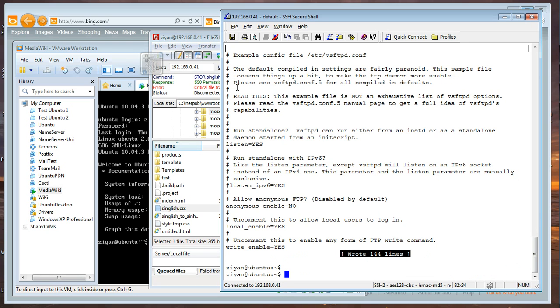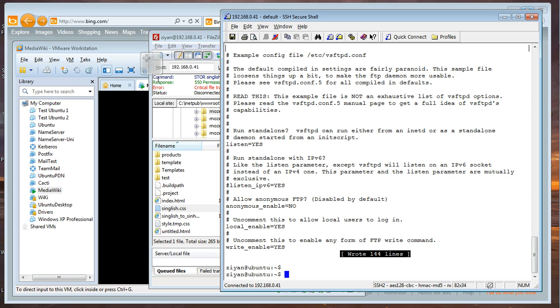Now this is a configuration file that we edited. We need a way for the FTP server to know that we have changed something. The typical way we do it is by restarting the service, and when the service is restarted, the FTP server will read the configuration file and understand the new settings. So what we're going to do is use sudo etc init.d vsftpd, and we're going to say restart.